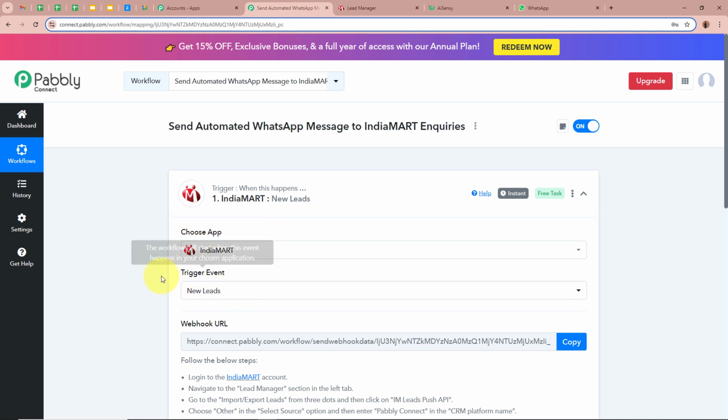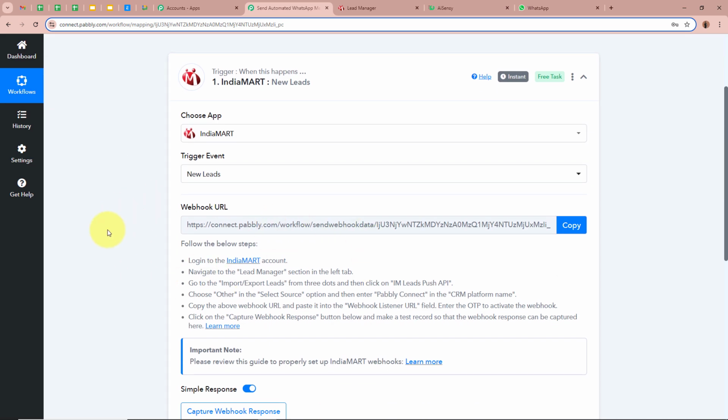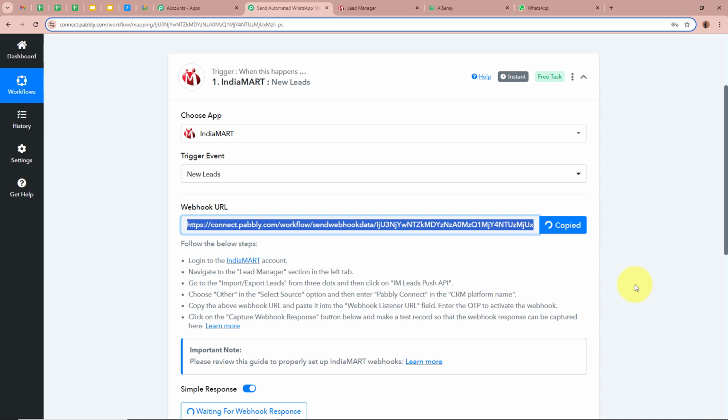After selecting the trigger application and the event, you can see that Pabbly Connect has provided us with the webhook URL. With the help of this unique webhook URL, we're going to connect IndiaMART to Pabbly Connect by following the steps given here below. Firstly, I'm going to copy this URL from here.